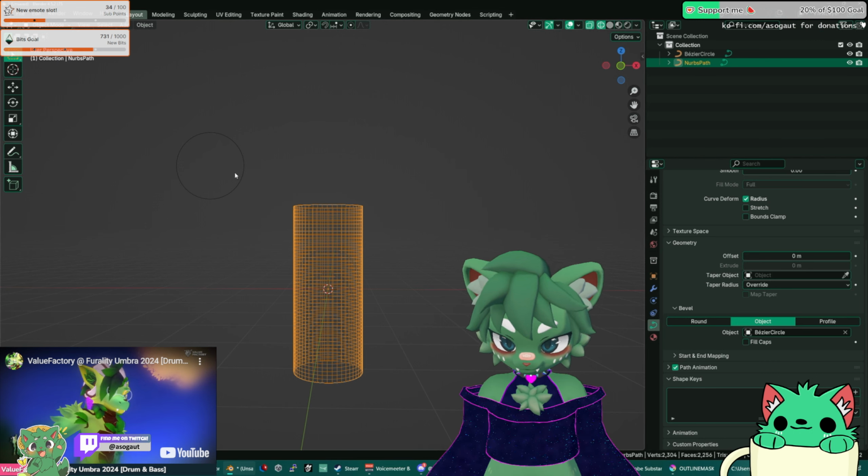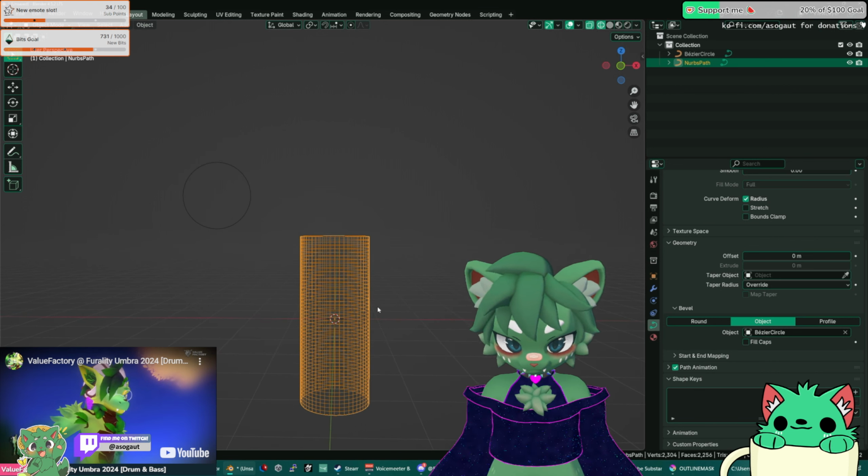Now we have the geometry on top of this path. The path is using the geometry of this one, so it's repeating this shape over and over. This is something you can do with curves and nothing else. Okay.